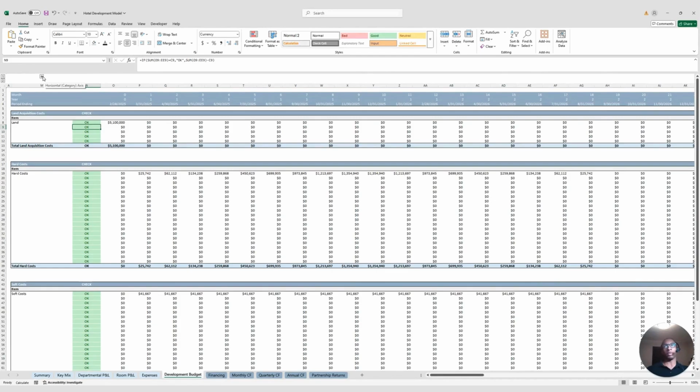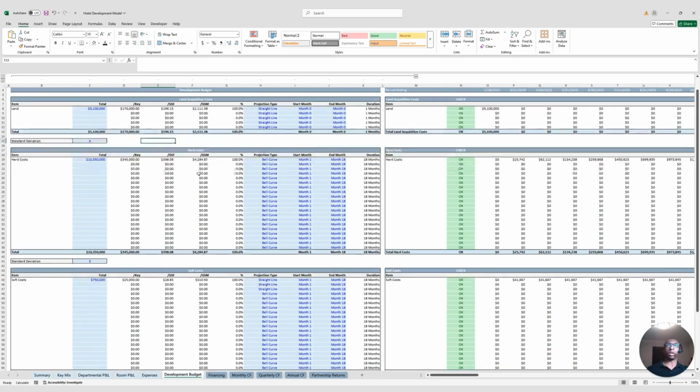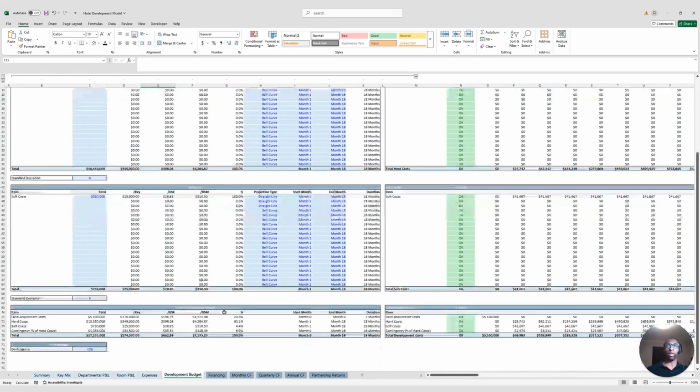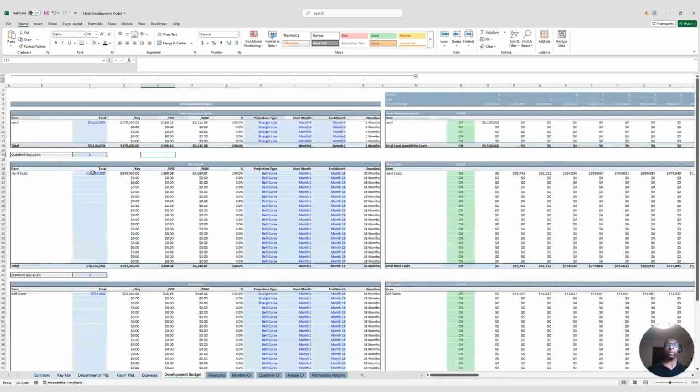Next, we have the development budget tab. This is where the development budget assumptions are housed. If we expand this section here, we can see the development budget. The development budget is broken up into four main categories: the land acquisition costs, the hard costs, the soft costs, and the contingency, which is a percentage of hard costs. We can input up to 20 line items for hard costs and soft costs respectively, and we have 5 line items for land acquisition costs.